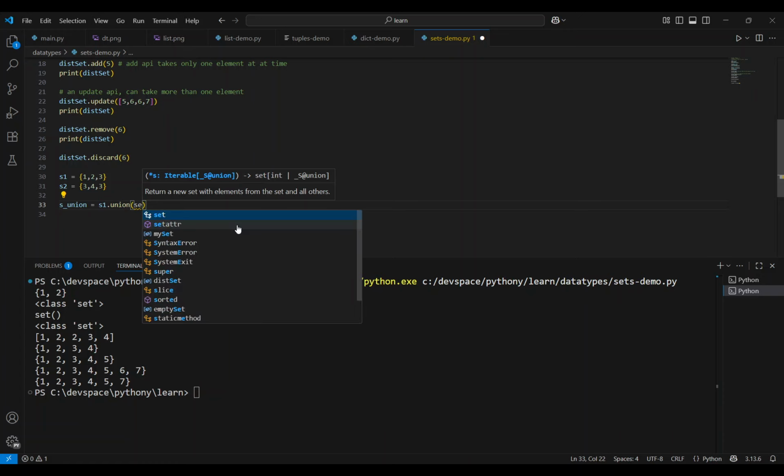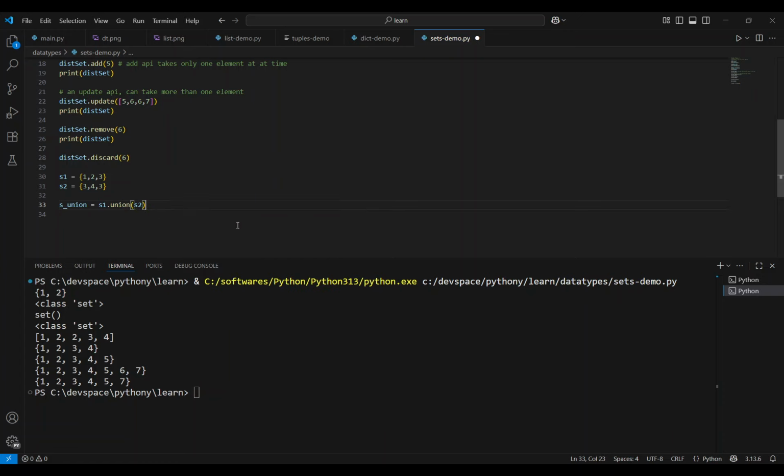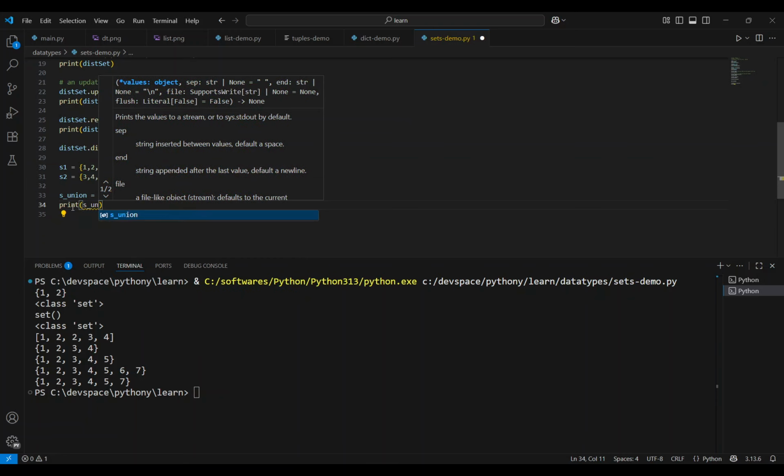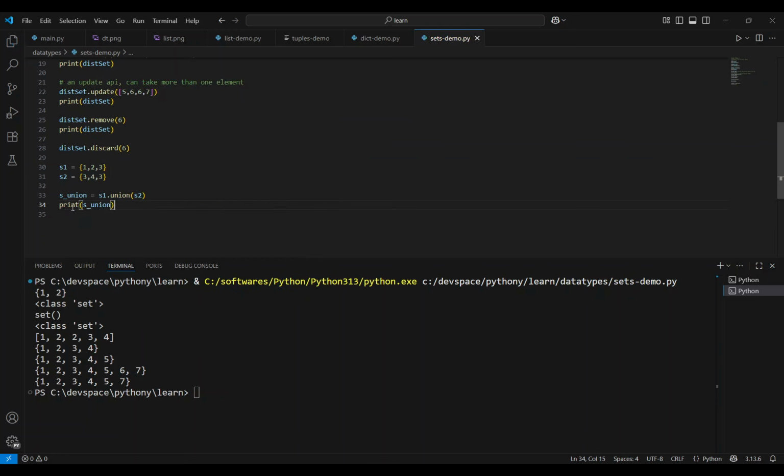Okay. So probably you might have learned in your middle school or high school about set theory. So what it does is return the distinct elements of set 1 and set 2, and it will remove any duplicates. Okay. Now I can print s underscore union. So now let's run it.